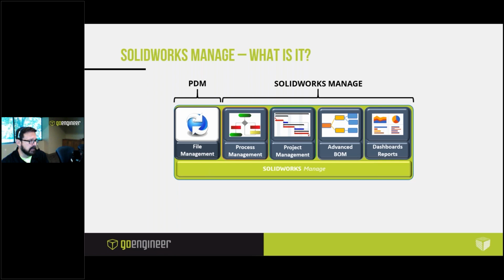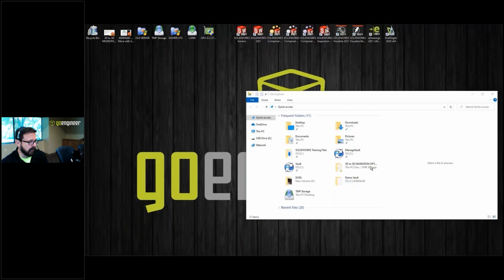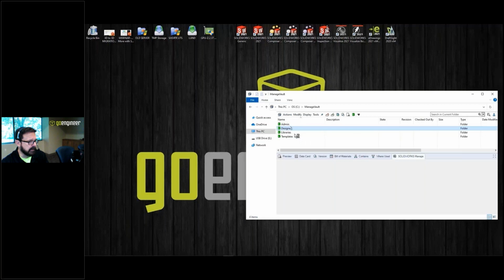So SOLIDWORKS Manage adds a whole new capability. So process management, project management, really advanced, cool BOM capabilities, and then dashboards and reports as well, but different than what I was showing you earlier with Go Reports. Okay, so let's take a look and see what this is all about. Okay, so first, just take a look here.